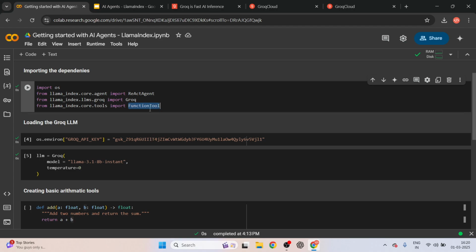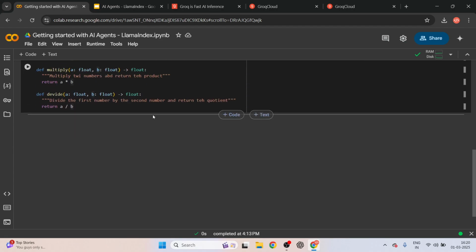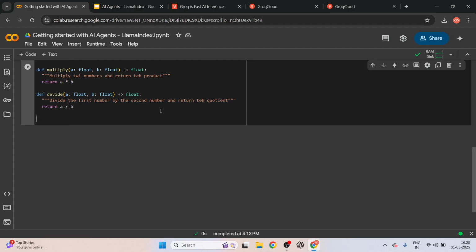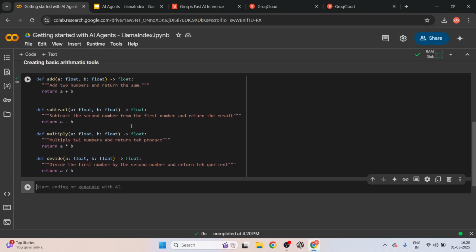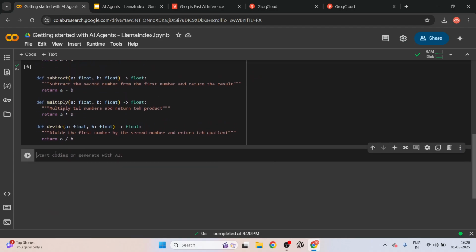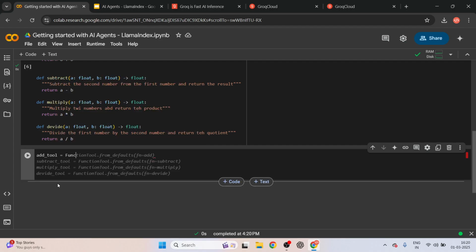We need to use this function tool. So here I'm going to say, or maybe let's just run this. So these are the functions, and when you pass these values, it's going to return the result, right? So here I can say add underscore tool is equal to FunctionTool.from_defaults(fn=add).